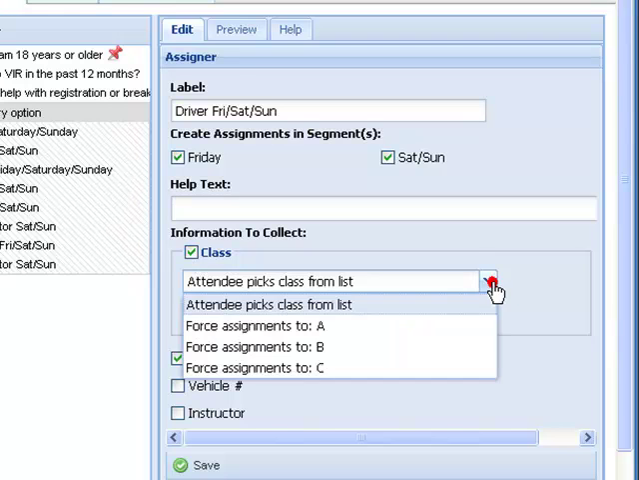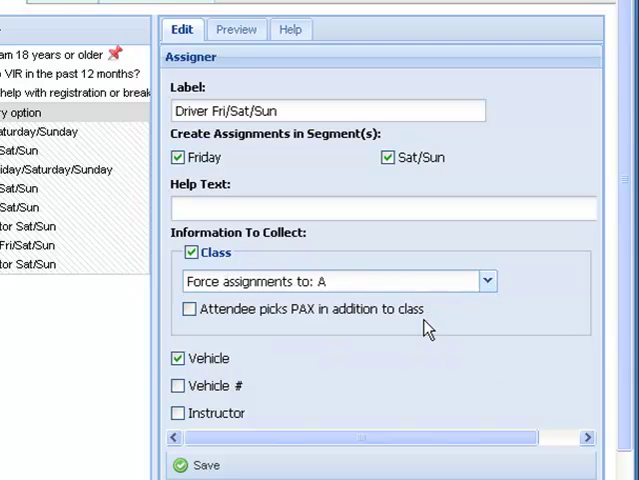If on the other hand you wanted to force them to a particular class, you could choose it from the dropdown. In this way you can do everything from not allow them to make a selection, to let them pick their own, to force them into a particular class. This option also exists for groups if you have groups defined.